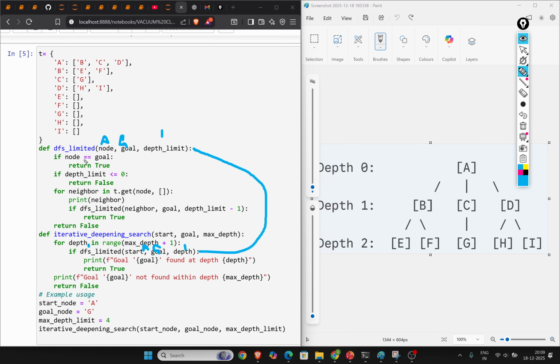Now, if the goal node A equals G? No, it is not true. So where does it go? It will go here. If the depth is less than or equal to 0? No, depth is 1. So the condition is false, and it won't execute this. Okay, this is not executed.